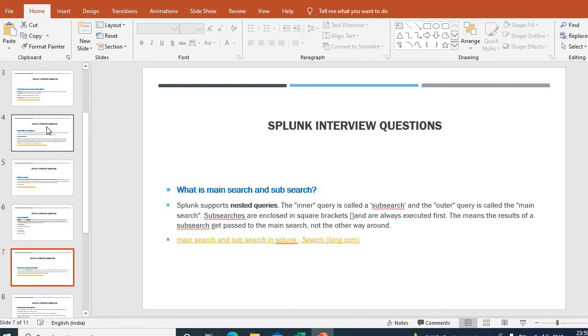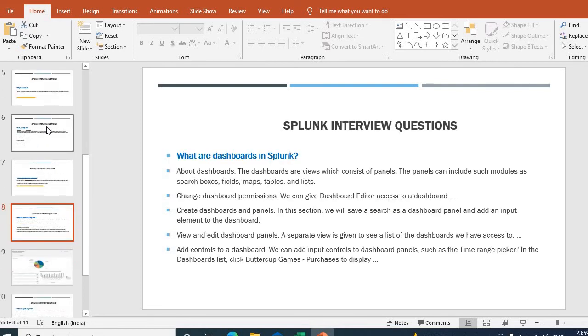Subsearches are enclosed in square brackets and are always executed first. That means the result of a subsearch gets passed into the main search, not the other way around. This is a very simple thing to understand, but very important to know how the main search and subsearch work in Splunk.